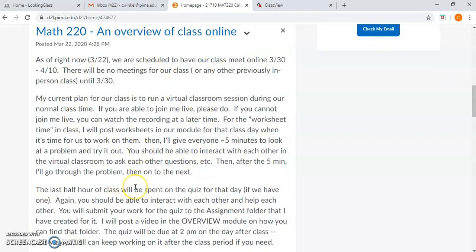And then down here is a message basically giving you an overview of what we will be doing in our class. We're going to still try to meet during our class time and do as much as we can that's as similar to what we did before.